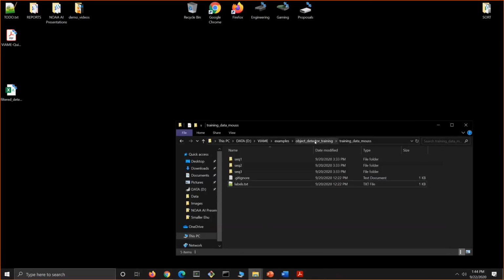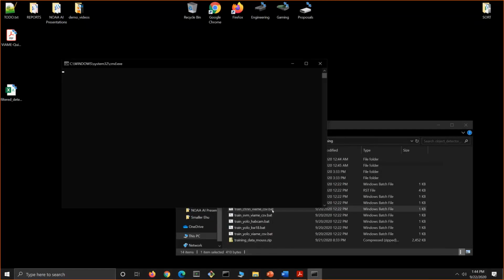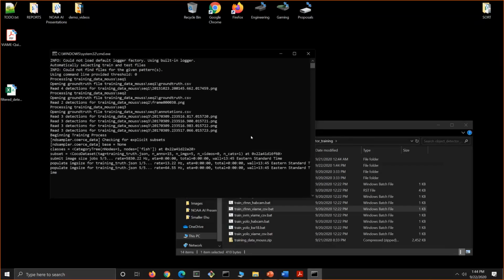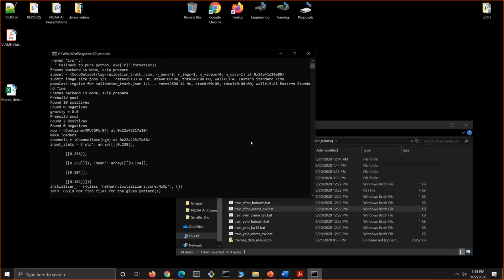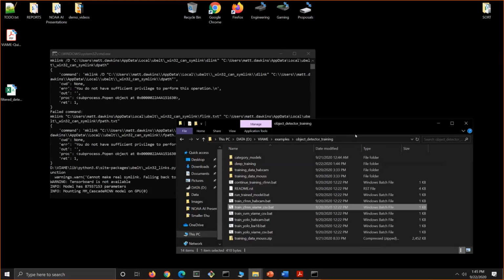If I go back, I train a detector. We're not going to let this run. This is a really small amount of data, so it's like 5 frames, so it's still going to take, I don't know, 2 minutes to run, which is time we don't have here. I just want to show you what that output looks like.